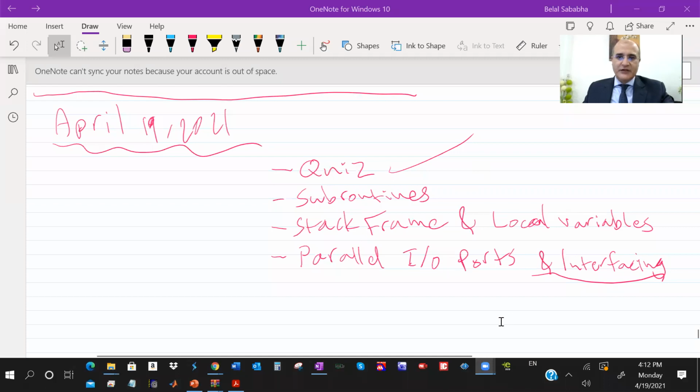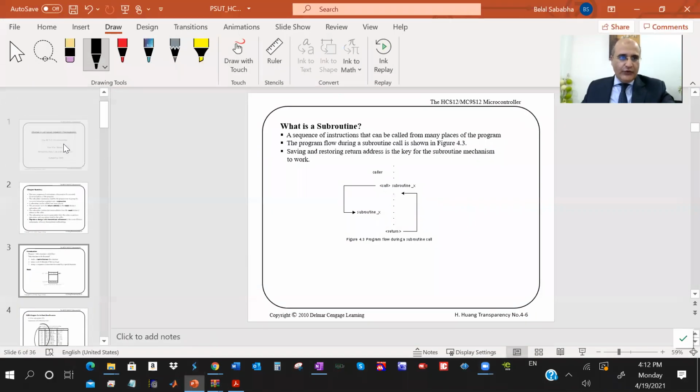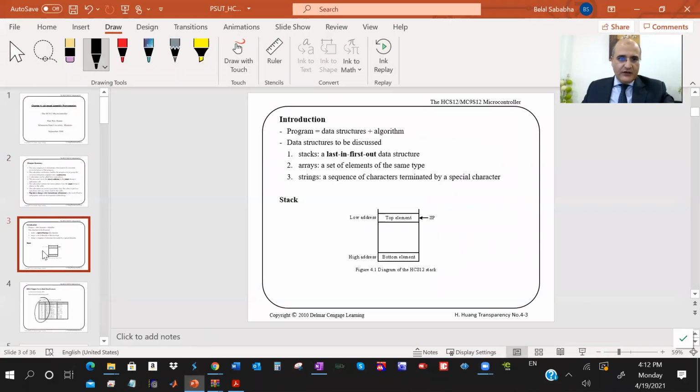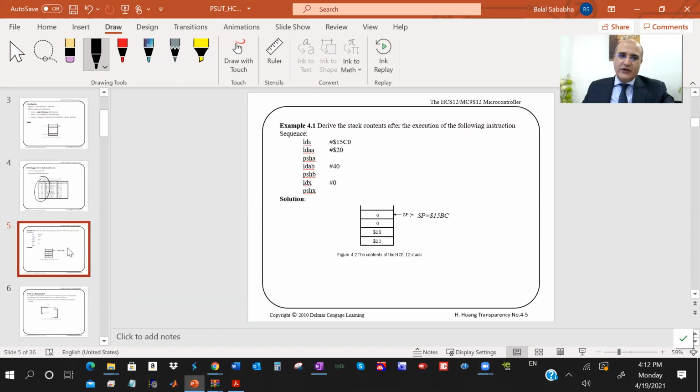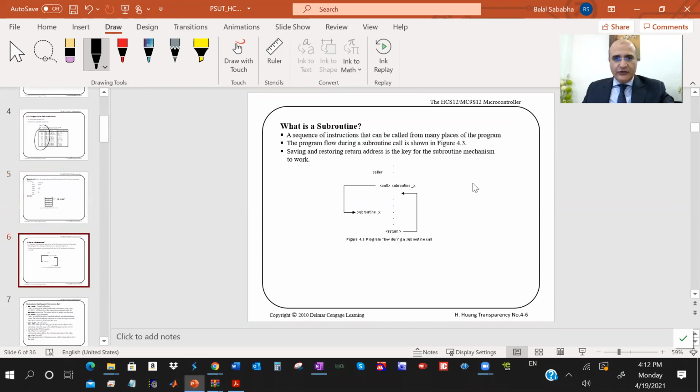I didn't share. So, these are the topics I was planning to cover today. The quiz took too much time. Now we're going to start with subroutines. Last time, in chapter 4, we introduced the stack, how it works, and we gave examples. You can go back to the recording of last time. And today we're at the subroutines.